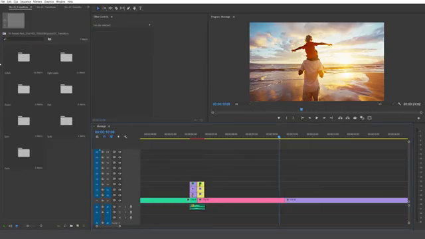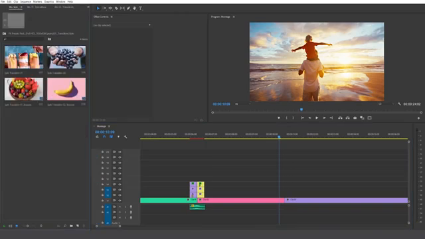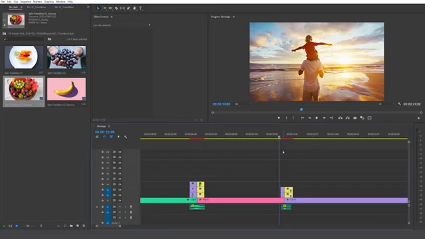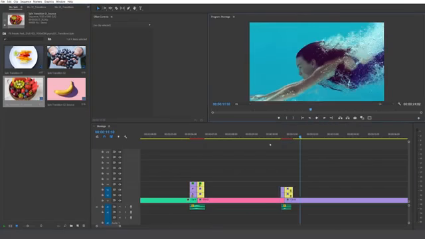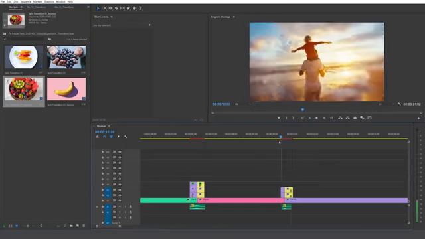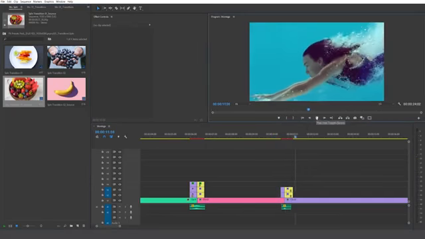And let's try another transition. Maybe, I don't know, spin. It's a very cool bounce effect. So drag and drop it here. Let's see what we have. Yeah, it needs some rendering time. So very cool.